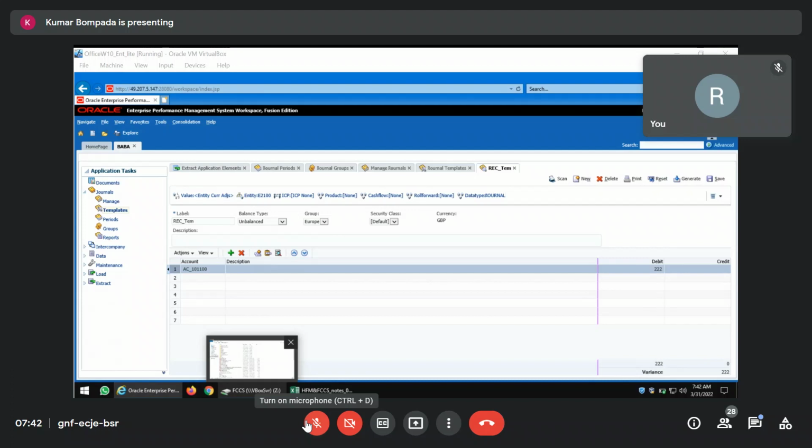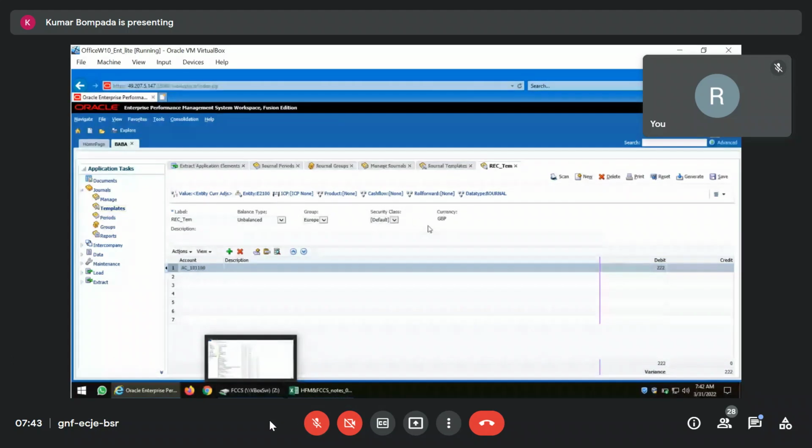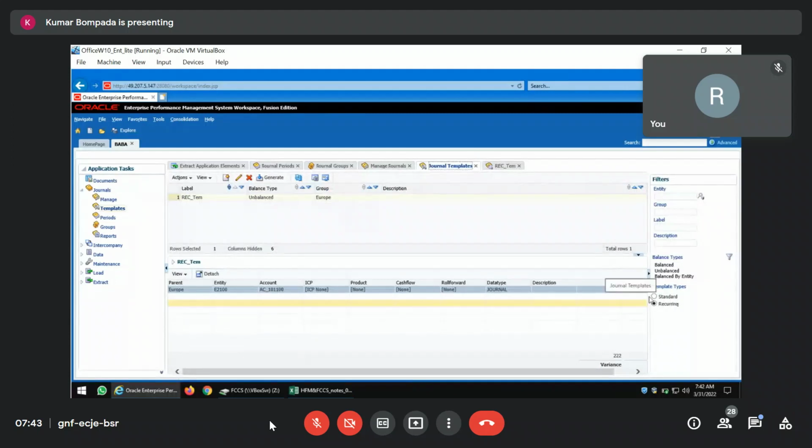Now clearly see here, what is the difference between standard template and recurring template? Please observe and tell me. So this is standard, this is recurring, this is standard, this is recurring. What is the difference you are observing? Chapalama, what is the difference you are seeing? Sir, in recurring, it is showing a debit amount.